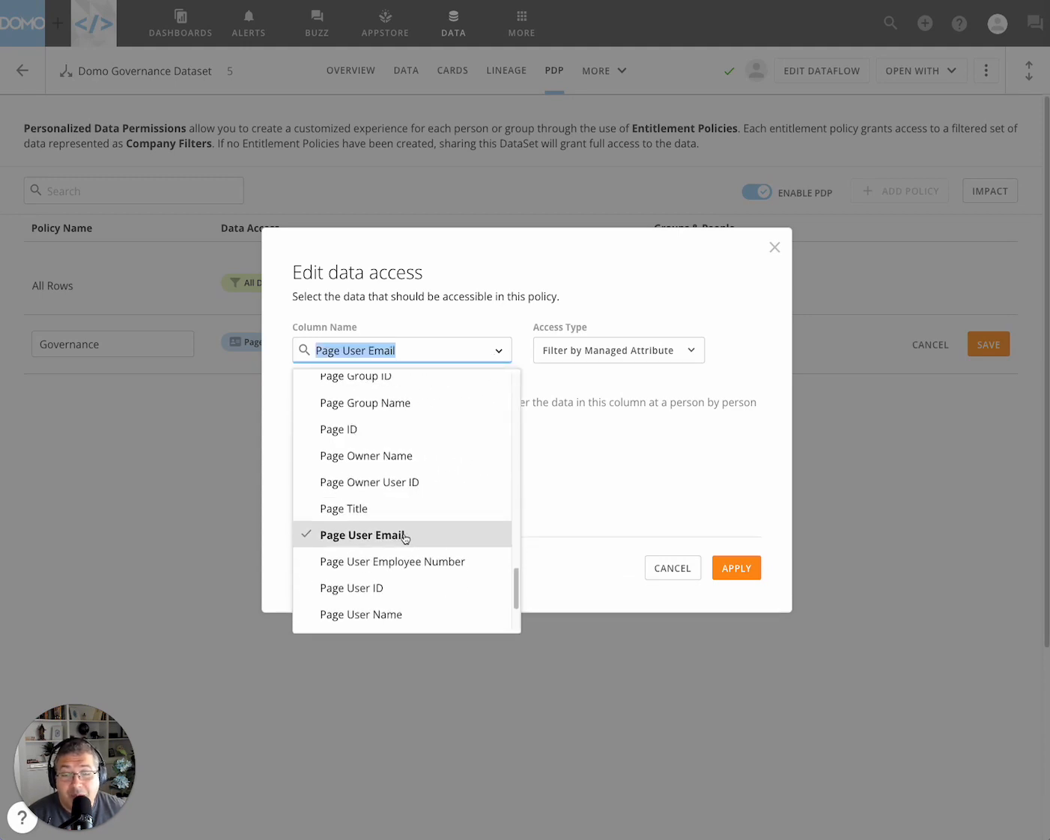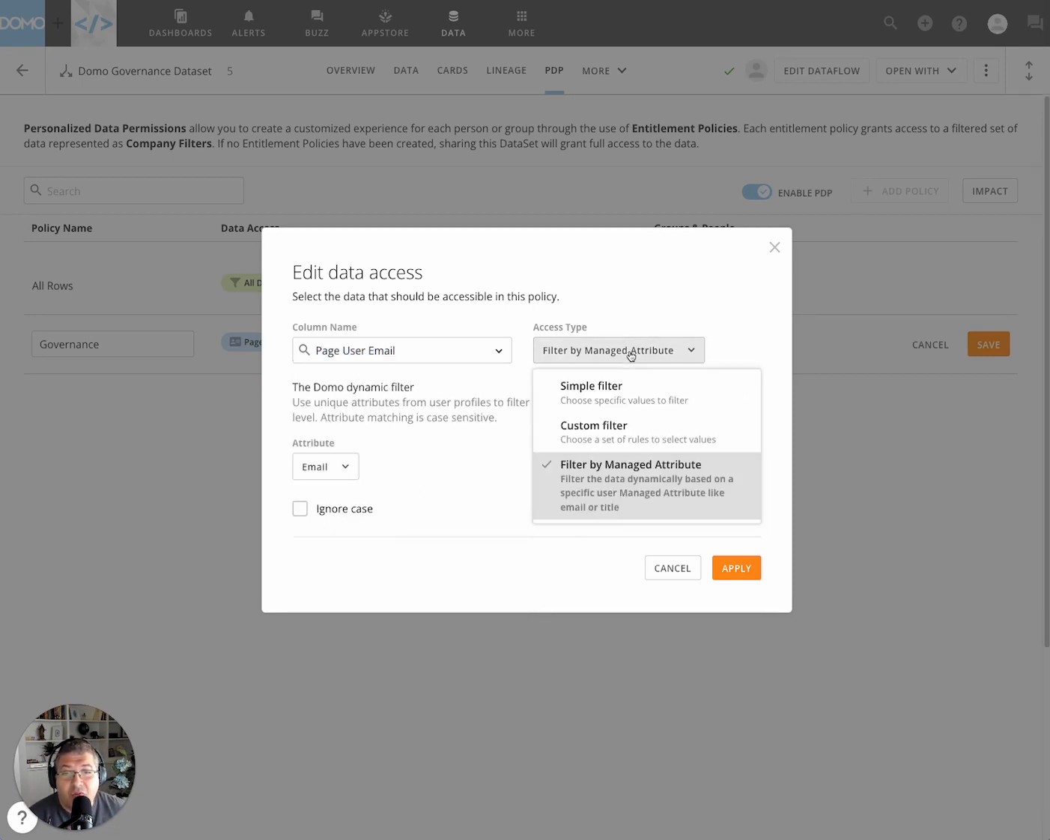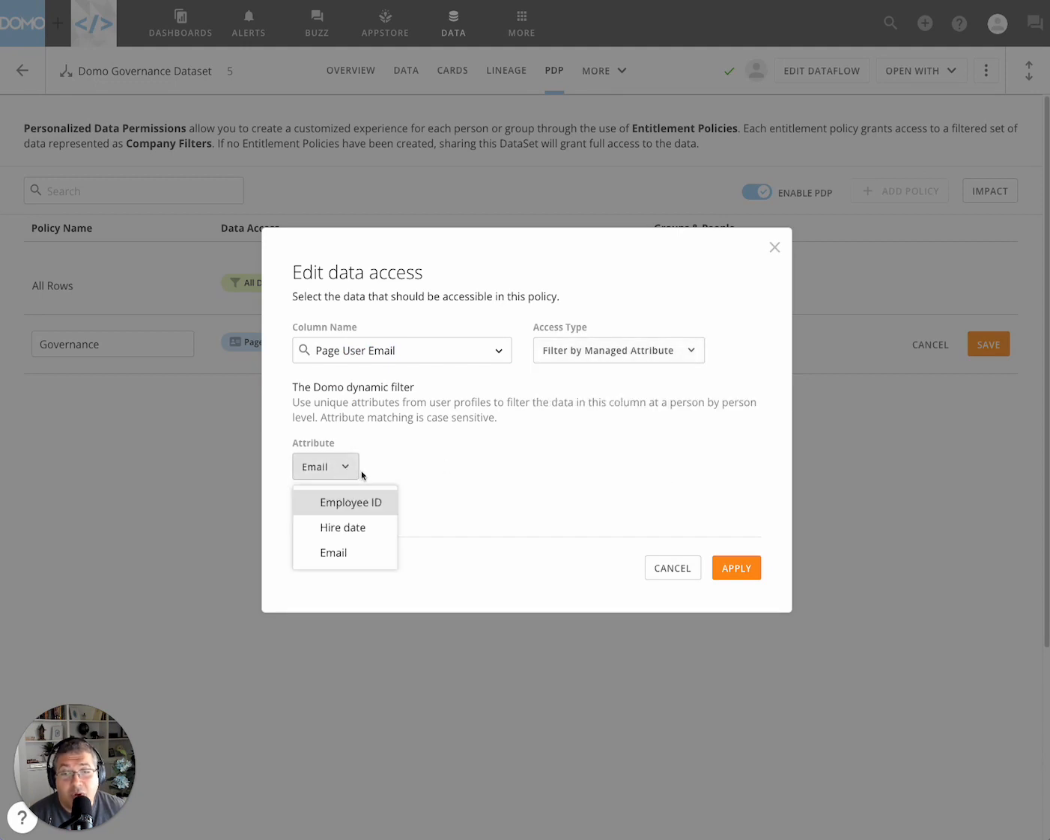Again, remember my naming convention makes it easy to find. So page user email, this is the person who has access to those pages, and it's their email. And I'm going to filter by a managed attribute. That attribute is one of the default attributes in your instance, which is email. So the logged in user email needs to match the page user access email, right?